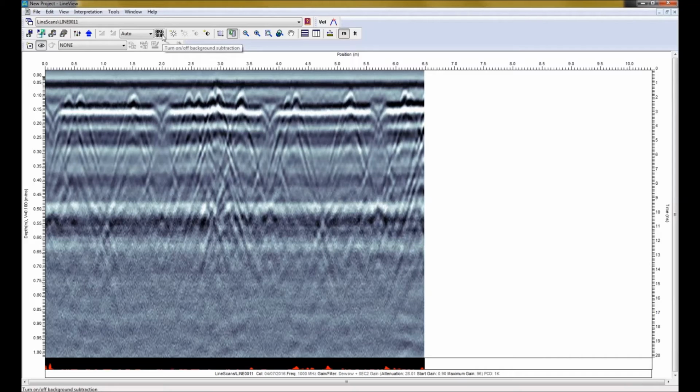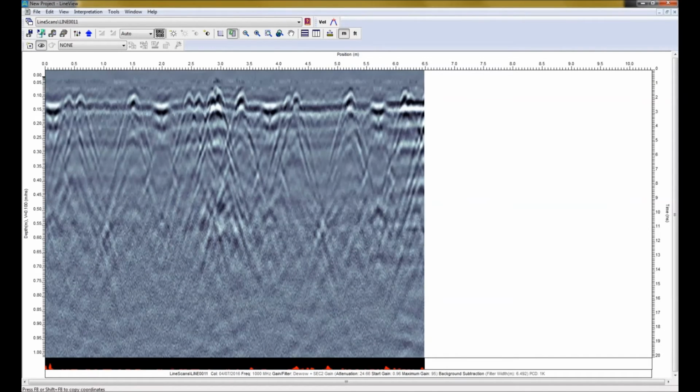This filter is designed to remove flat-lying reflectors in the GPR line, which is usually a good thing because we're often looking for rebar and conduits, so we're way more interested in hyperbolas than flat lines. So watch what happens when I turn this filter on. And I do that simply by clicking the button. Let me flick it back and forth. You can see that all the flat-lying reflectors in the data have been filtered out.